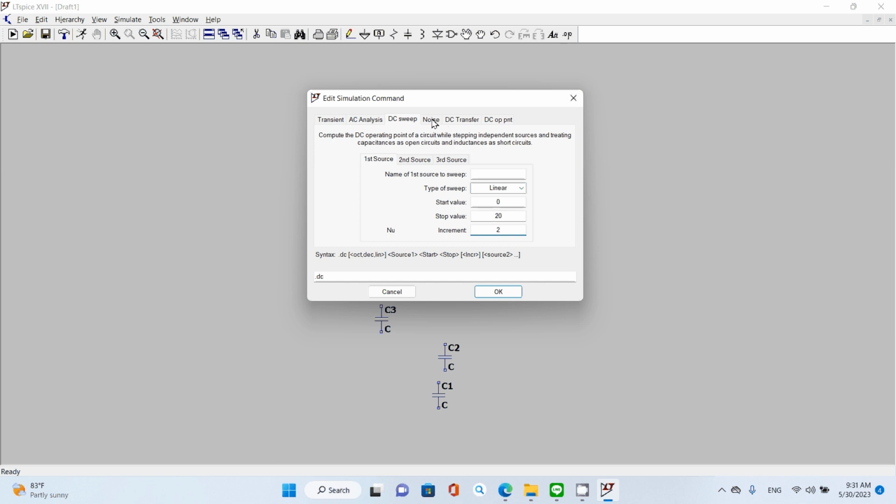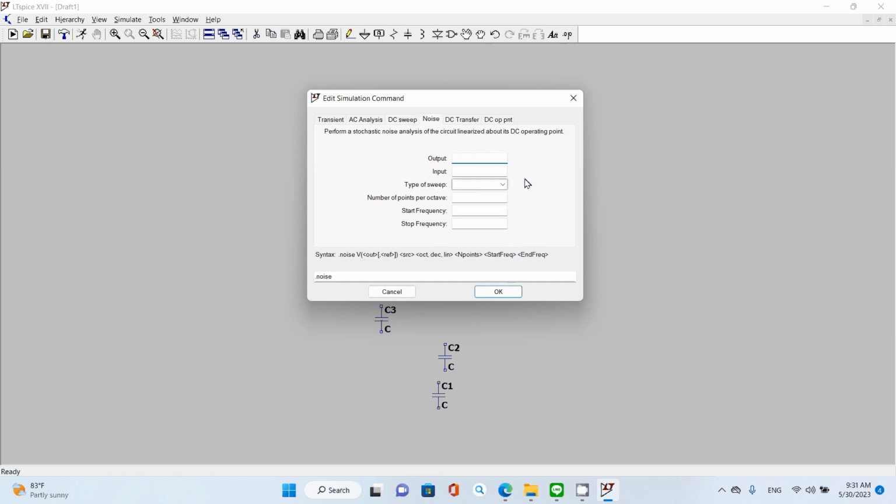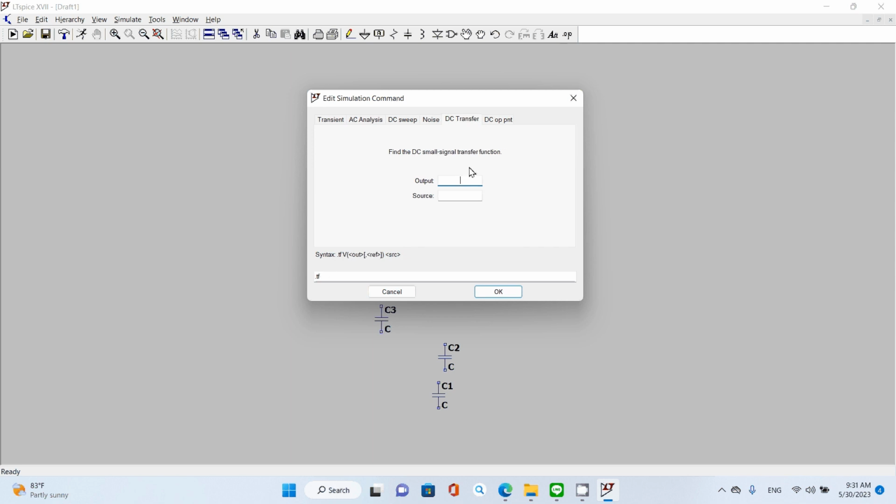And now you go to noise. They're concerned about the noise generated through your circuit, to do analysis. This is transfer. You want to look for some parameters, for example, the output resistance and your output that you need to put in. It can be anything. It can be a voltage, and it can be a current. So we will see examples later on.